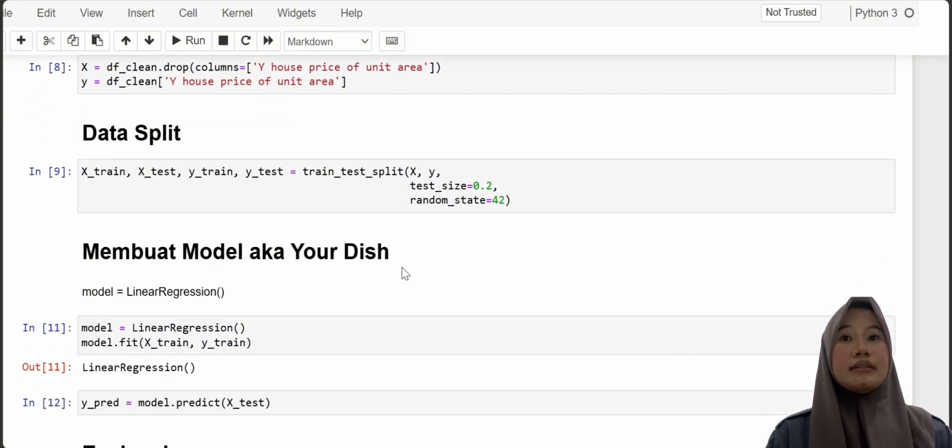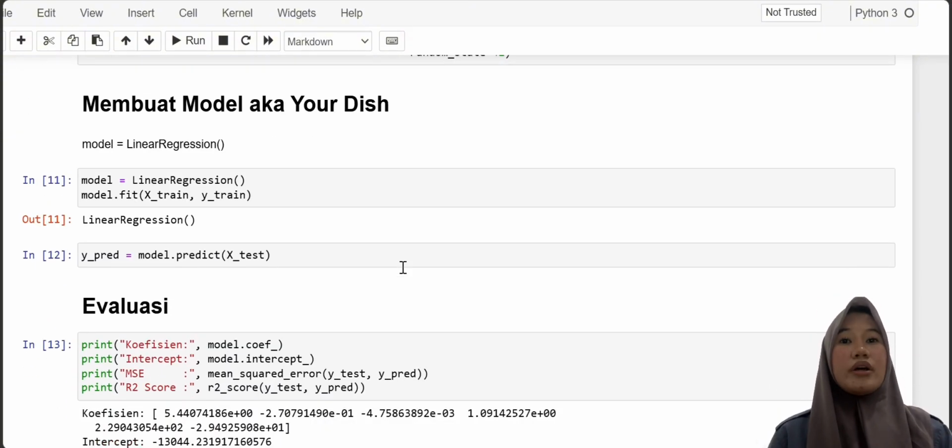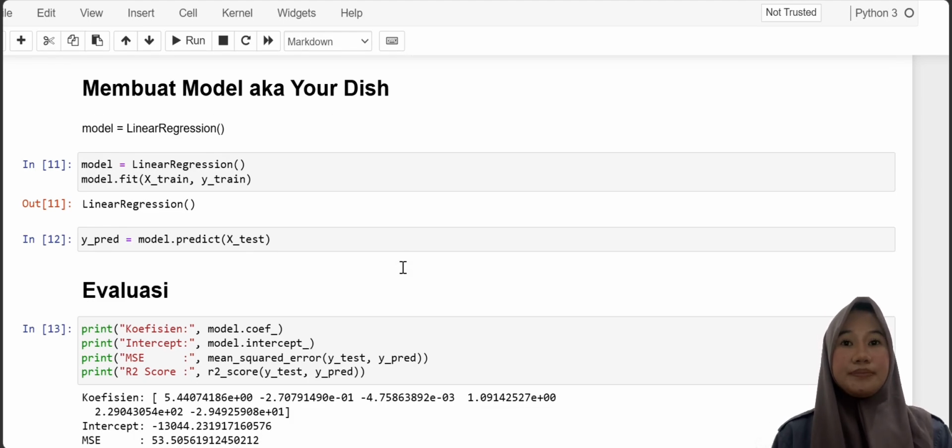Okay, now we reach the core of this project, which is building the model in cell 11. I instantiated the LinearRegression object and trained it using the training data with the fit function. This is where the algorithm learns the linear relationship between house features and their prices. Once the learning process is finished, in cell 12, I use the model to make predictions on the test data, and we will compare these predictions with the actual price to see how the model performs.